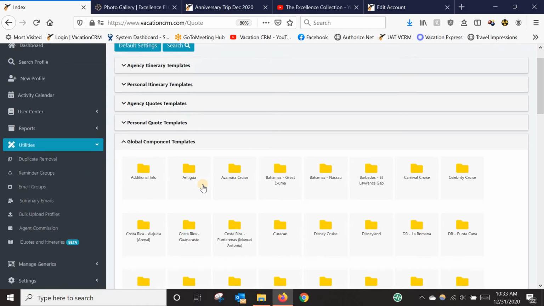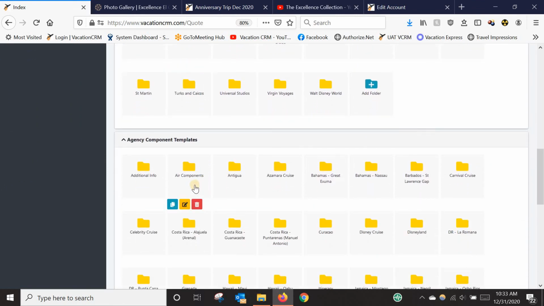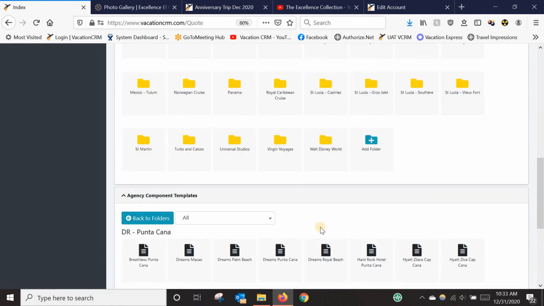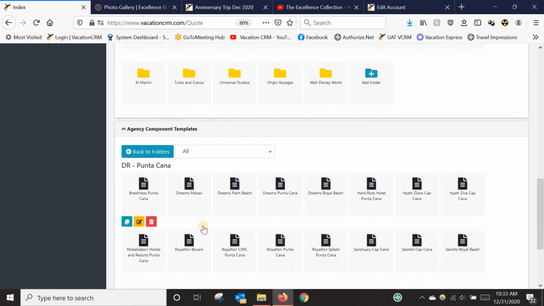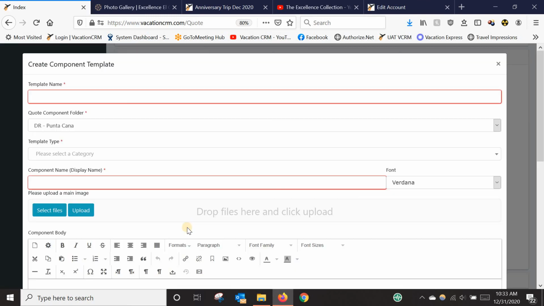Now, as far as creating these, I'm going to kind of go through how to do that. And one that I have not created yet would be Excellence El Carmen. So if you look in here, it is not in there. So what I could do is I could just go here and add a component template, and it's going to give me basically a blank slate for me to fill everything out. I've got to name it. This is typically going to be the name of the resort.